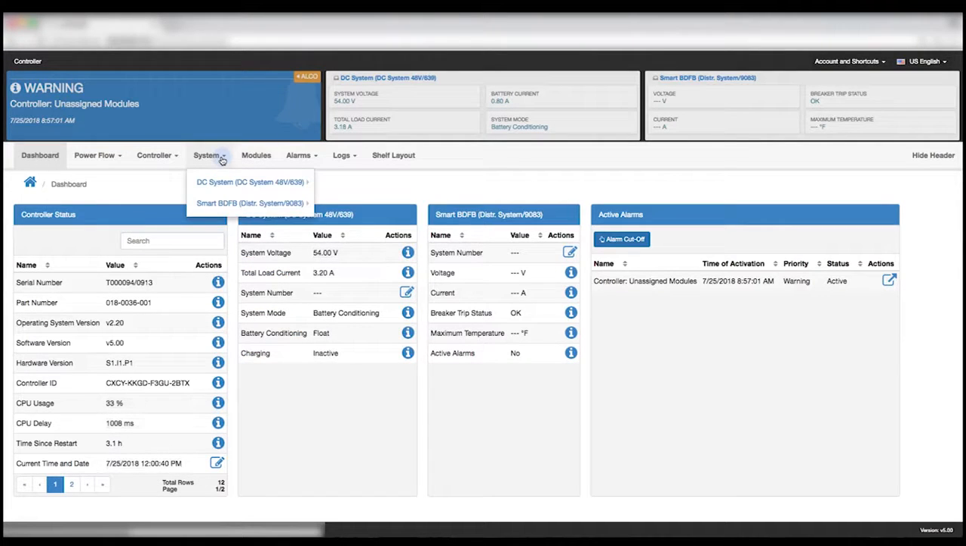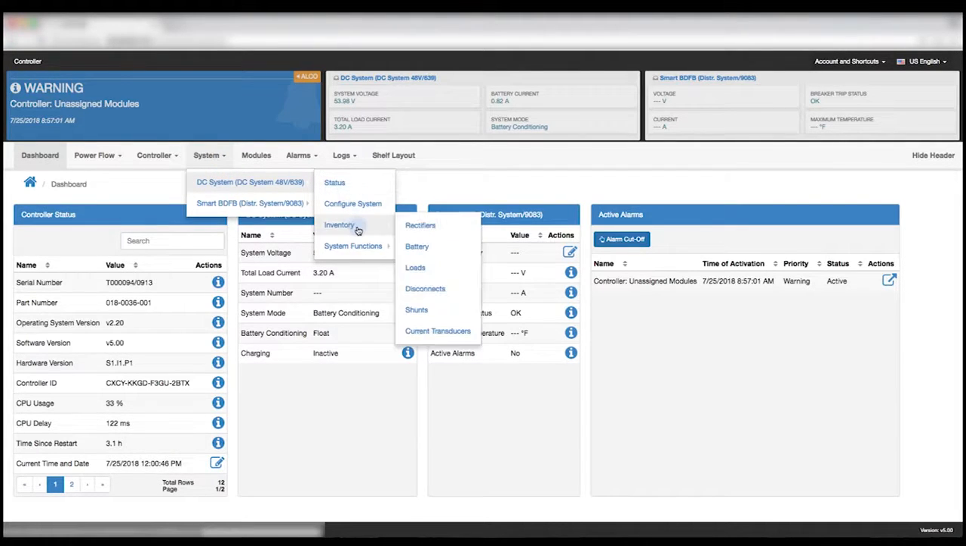In the System tab, I can access either one of the systems in this case. If I selected the DC system, went down to the inventory, and selected the battery, I could then click on that and access the battery configuration page and enter battery parameters.